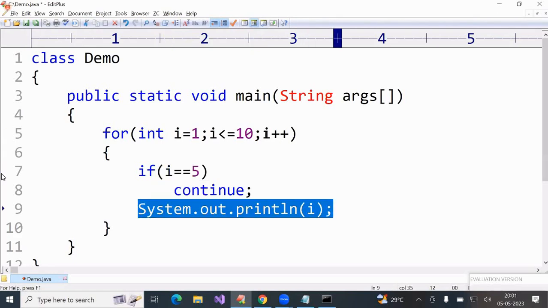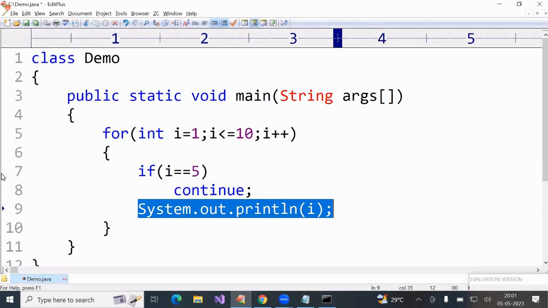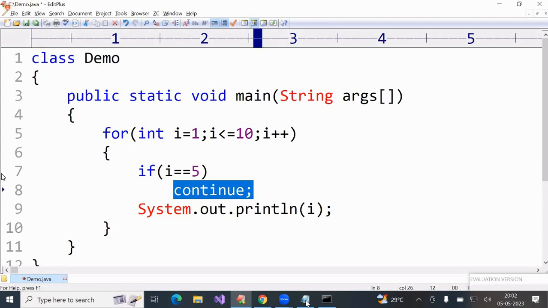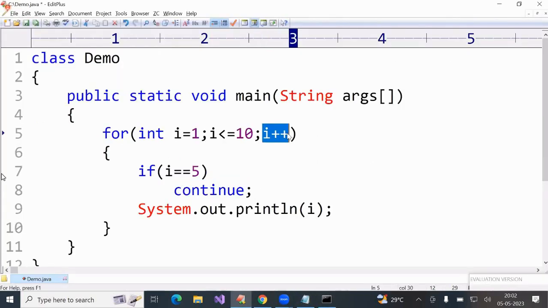False. 2 printed. 3. 3 less than or equal to 10, true. 3 double equal to 5, false. 3 printed. 4. 4 less than or equal to 10, true. 4 double equal to 5, false. 4 printed. Next 5. 5 less than or equal to 10, true. 5 double equal to 5, true. Continue. What is given? It passes the control to the next iteration of a loop. So from here, control passes to I plus plus. 5 will not be printed.